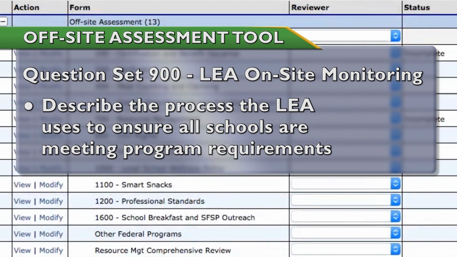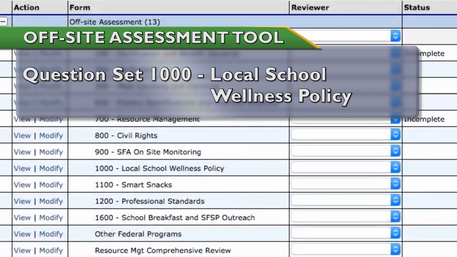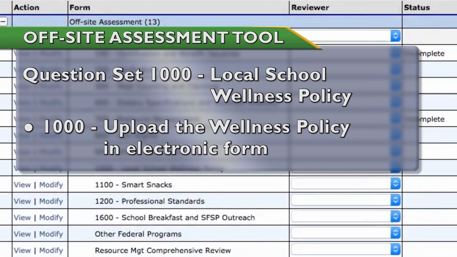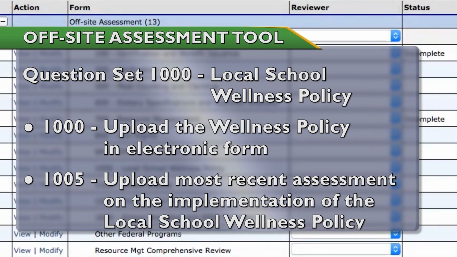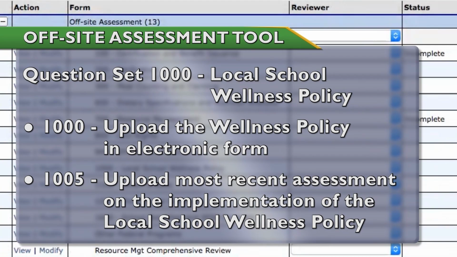Question set 900. LEA on-site monitoring. Describe the process the LEA uses to ensure all schools are meeting program requirements. Question set 1000. Local School Wellness Policy. Question 1000. If your wellness policy is in electronic form, select the paperclip and upload the document here. Question 1005. Obtain a copy of the most recent assessment on the implementation of the local school wellness policy. Select the paperclip and upload the document.